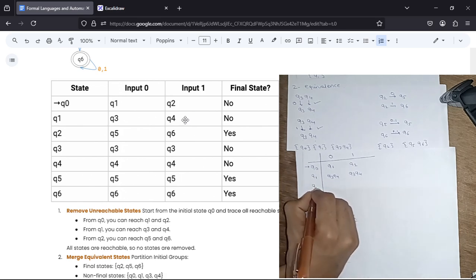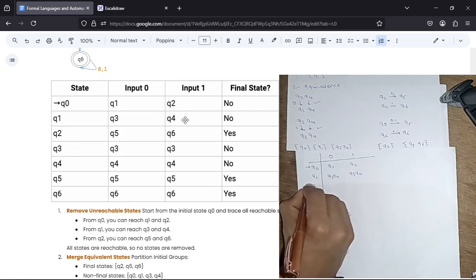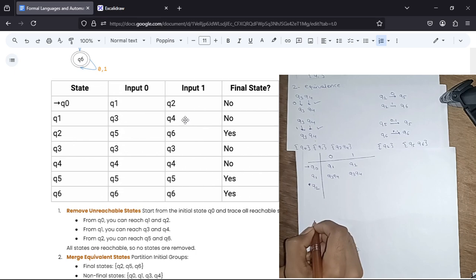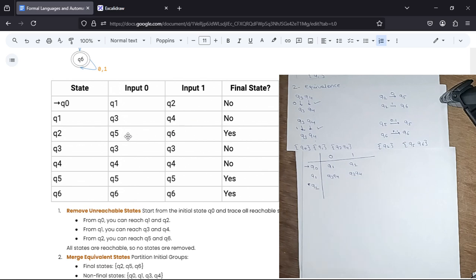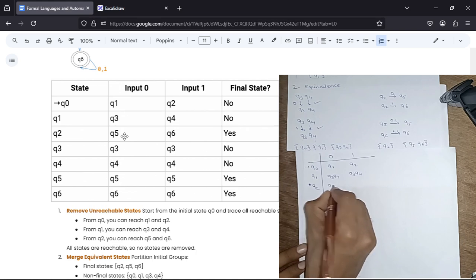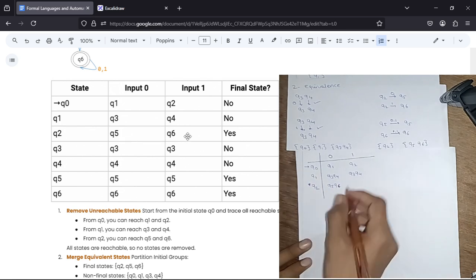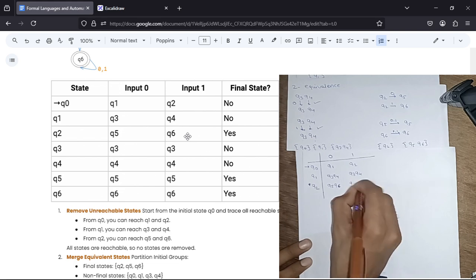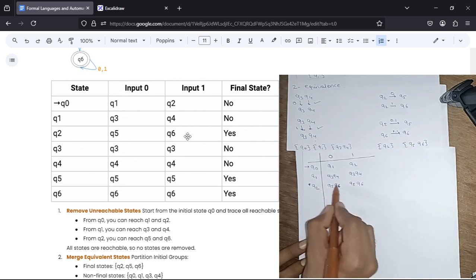What about Q2? Q2 is a final state, right? So I'll write maybe a star here. So Q2 is a final state where it transitions to Q5 for input 0. As Q5, Q6 are the same here, so Q5, Q6 will be the transition. And for input 1, it goes to Q6. But Q6, Q5 are the same, so we will write Q5, Q6 again. So this is a single state, right?